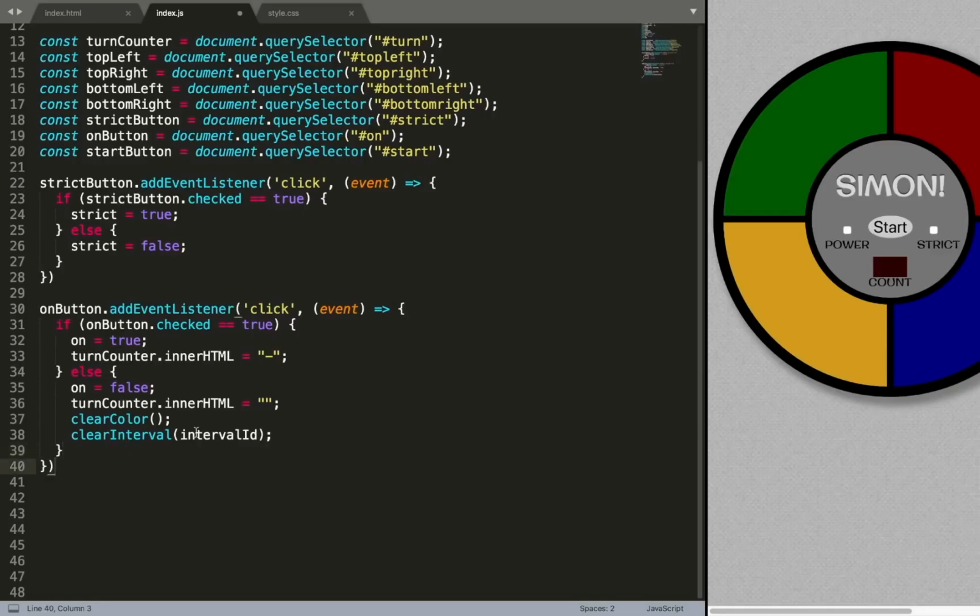The final thing is the start button. So just like before, we're going to do an add event listener, and it's going to be a click event listener, and we're going to do a function, an anonymous function in here. It's an arrow function.